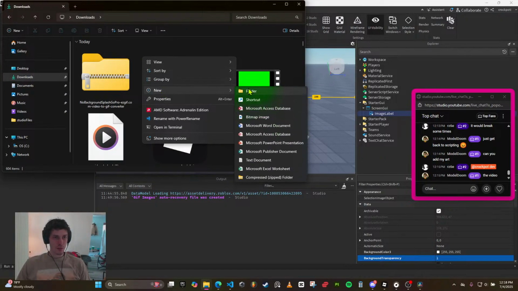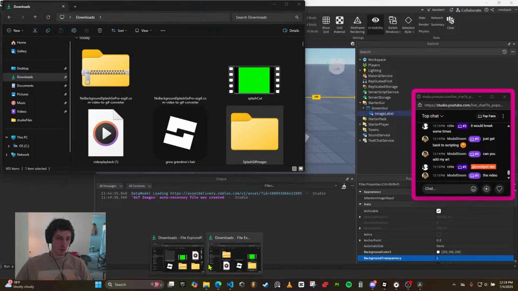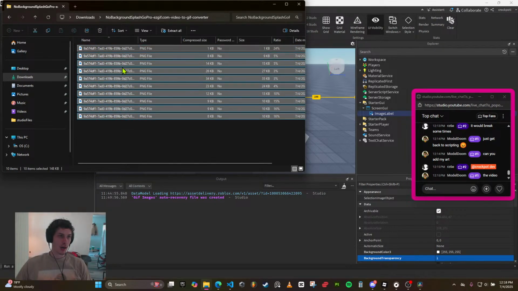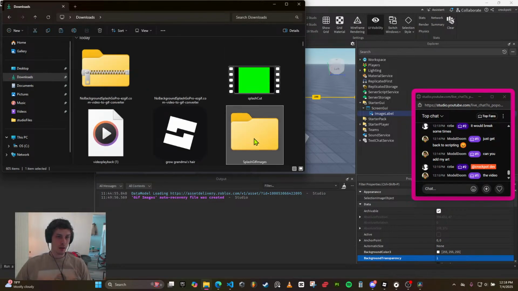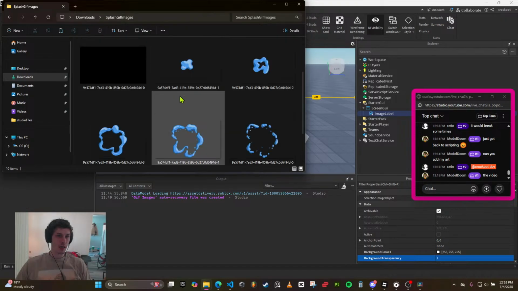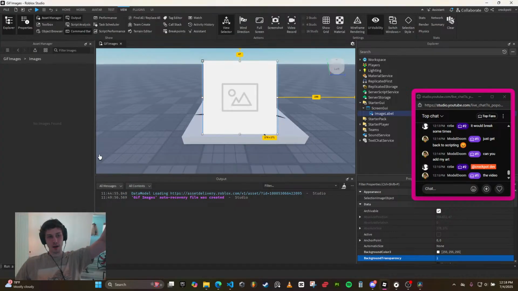So what we're going to do is add a new folder, and we're going to say splash GIF images, and then we're going to copy all these and paste them into our new folder. Okay, so now all of our images are in here. Let's go to extra large icons. As you can see, here's an image of each frame of our little GIF that we made.